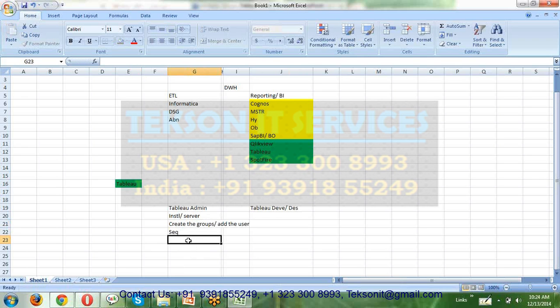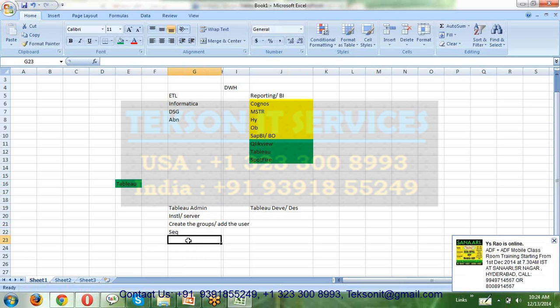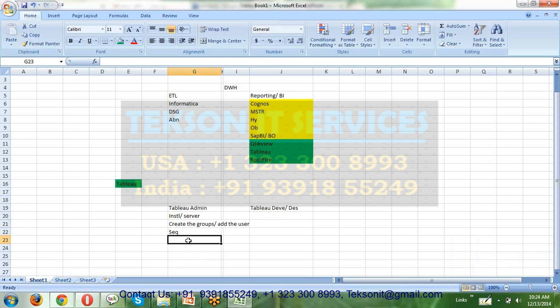Next, we can deploy the reports from development to production or from development to QA. So all the deployments. Next, if your server crashes, you need a backup, at least every 3 months. So that is how to take the backup.